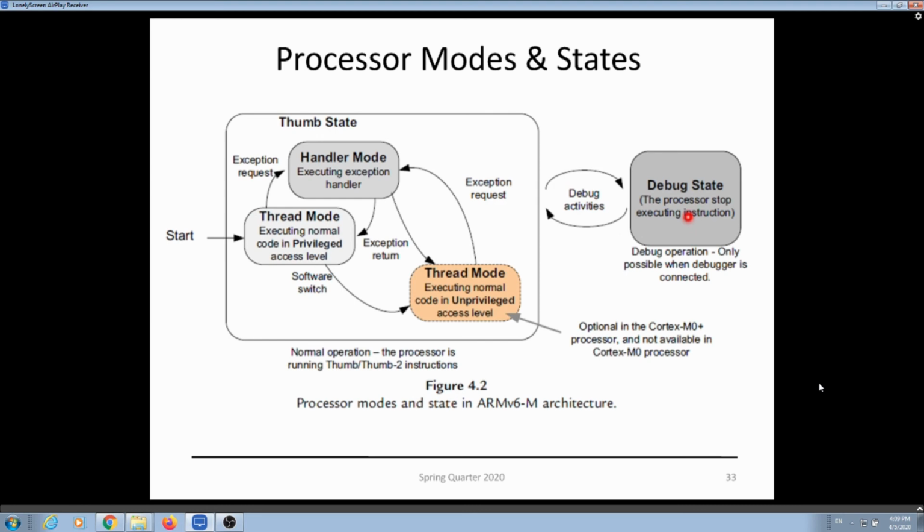If you have your debugger connected to your microprocessor, you can go to a debug state where things are running step by step with your development environment.